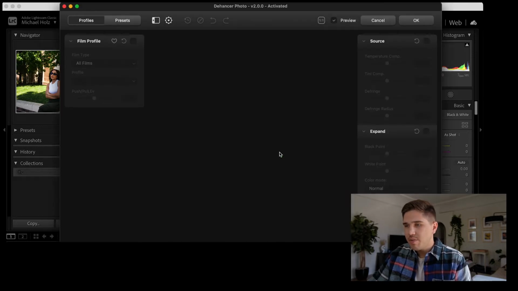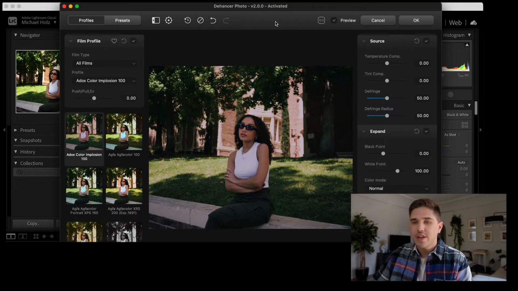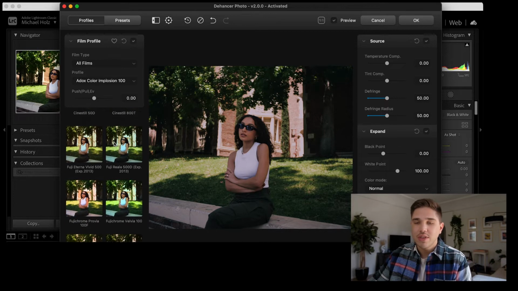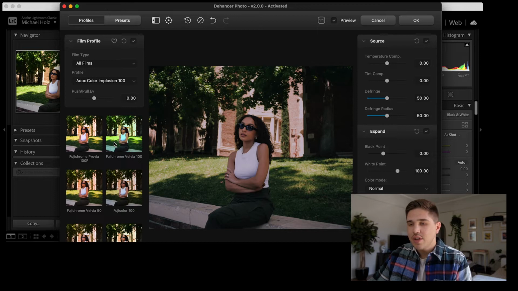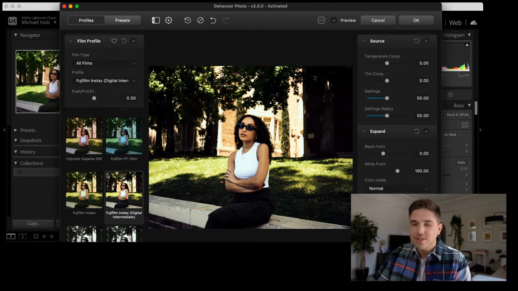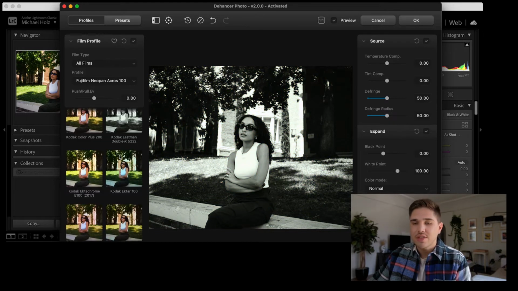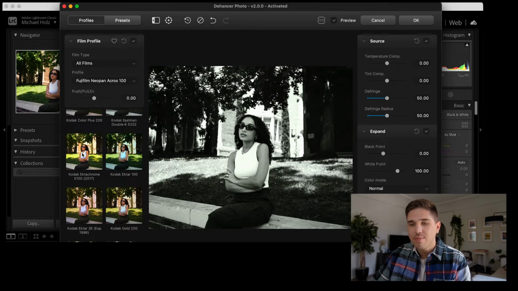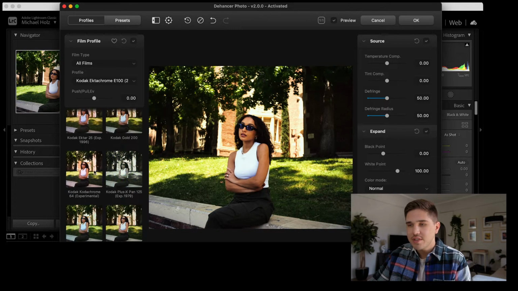So then Dehancer pops up, and this is what the platform looks like. Off to the left, you have your film profiles, and there are a ton of different options here, all sorts of different film stocks, some that are expired, black and white, all different types. Pretty much anything that you can think of, it's probably here. So you're easily able to just go through and click and choose any of these that you're interested in. What I like to do is go through, and I like that there's a little preview of it so you can get a little bit of an idea without actually having to click on them. But once you click on it, it comes up almost instantaneously.